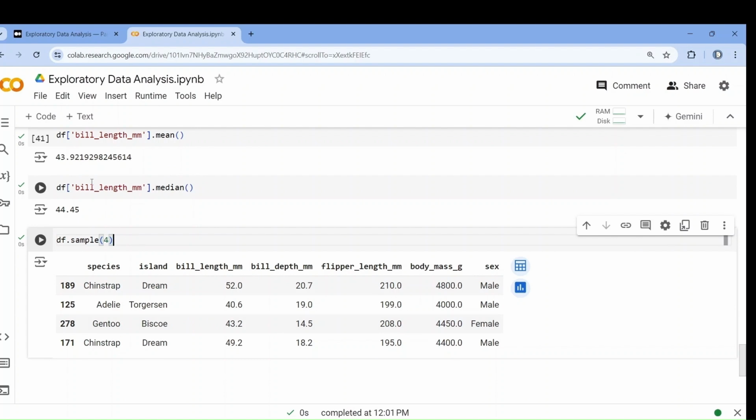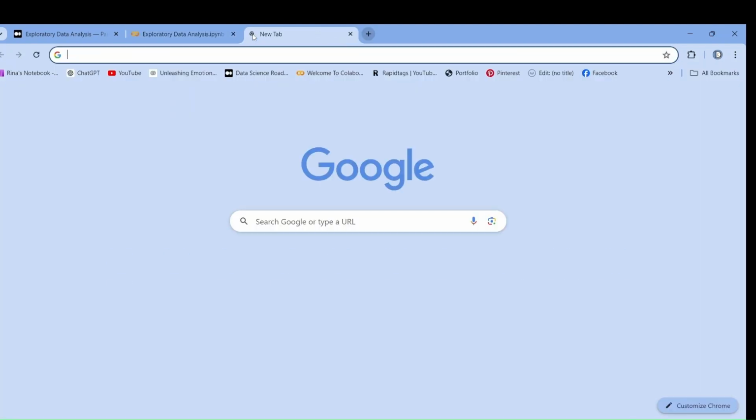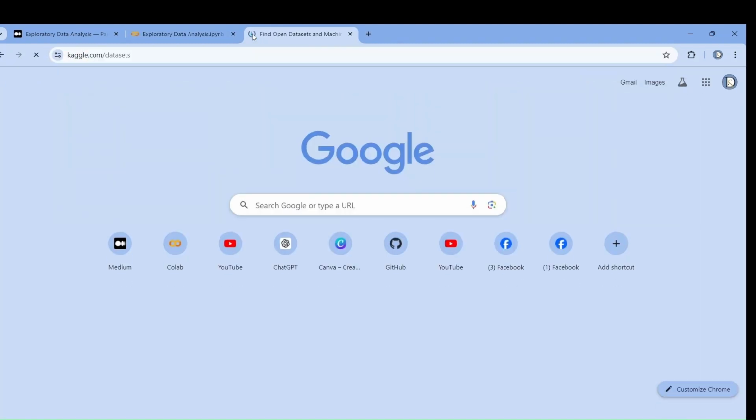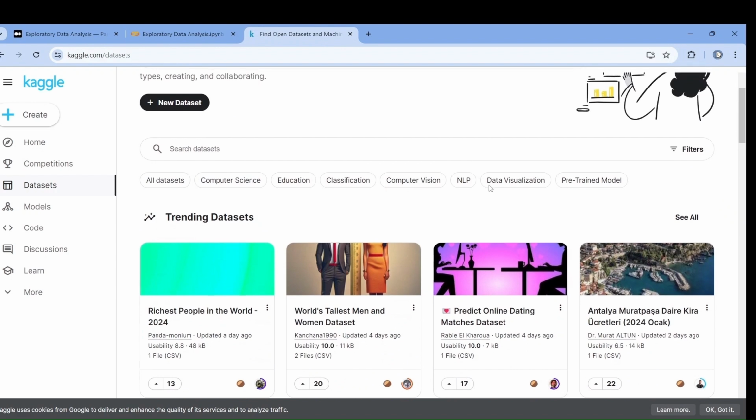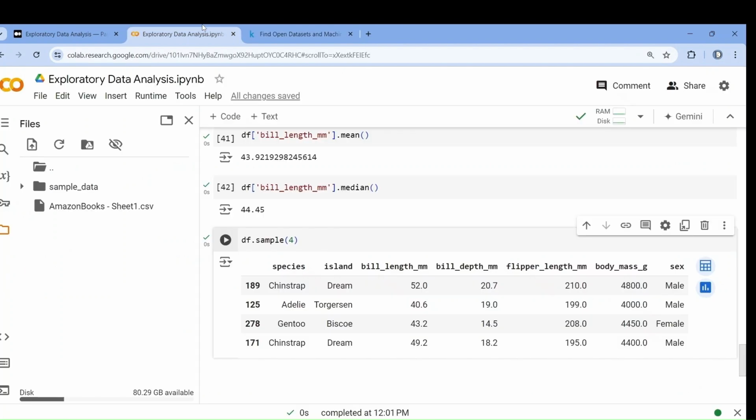Let's do it on another data set also. I have a data set, Amazon book sheets, copy path. I have downloaded this from Kaggle. Kaggle is where you can find data sets. Just create your account if you don't have one. Then you can download any data set and apply different kinds of discovering techniques. You try to understand the data set.